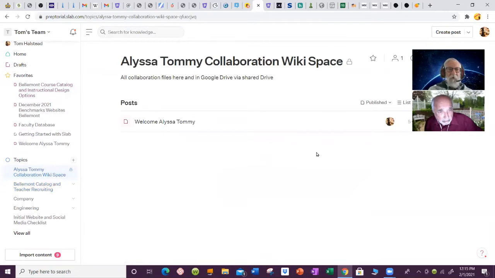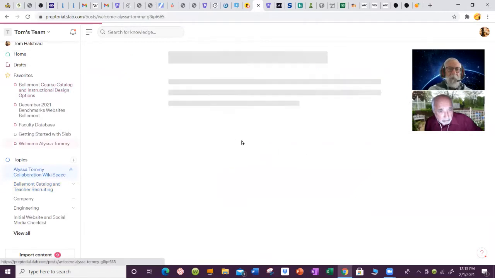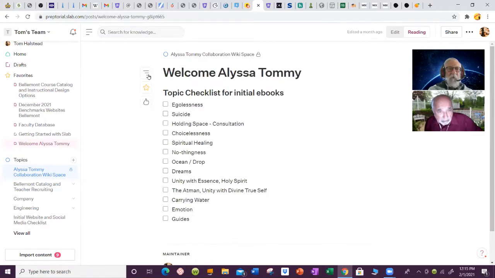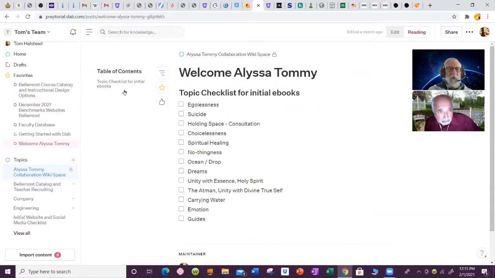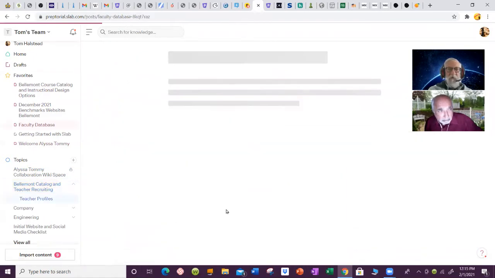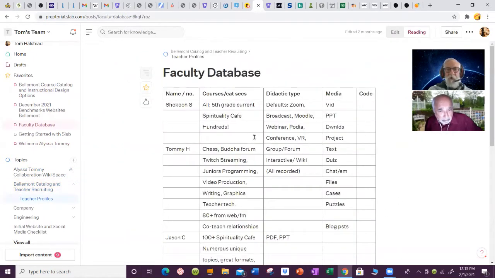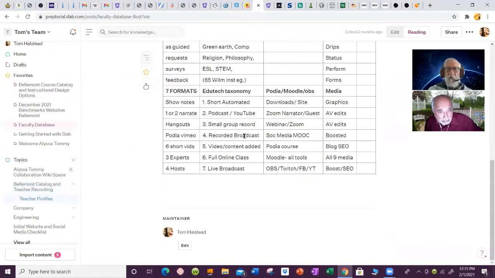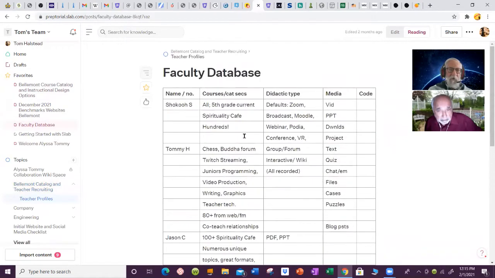So what happens is when we pick up a collaboration space, you'll see up here, there's like a table of contents, and everything that's been done will show down on the table of contents there. So in addition to the course catalog, like we were doing teacher recruiting, so we started a faculty database here. Now these databases are kind of like, who's the person, who's the teacher, what do they teach, what are they good in, do they bring their own content to the party, that kind of stuff.